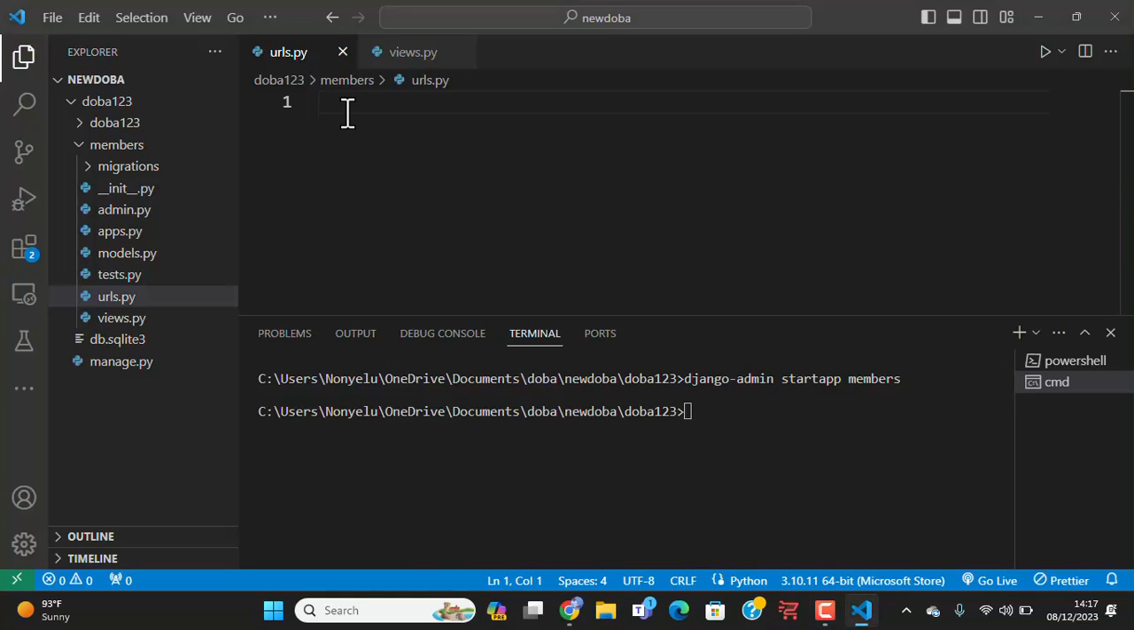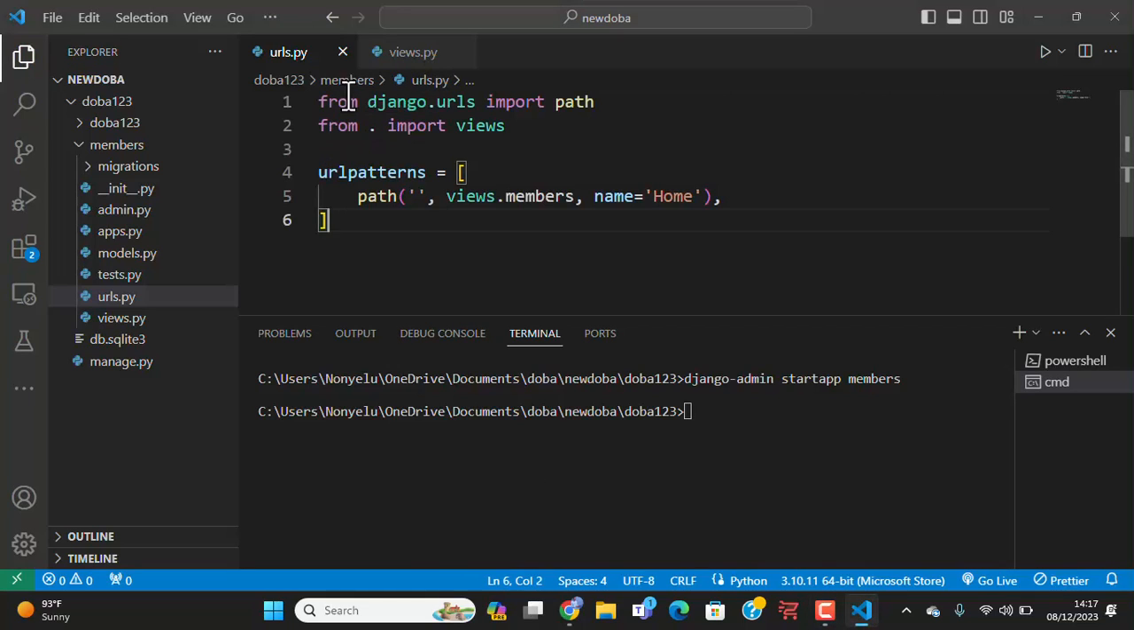So I'm going to set it up like this. From django.urls import path, which is the path that we set up in the project directory. Then from this directory import views, which is our view here, and then the URL patterns. So here signifies that this is going to the home page. All right, so let's run python manage.py runserver.